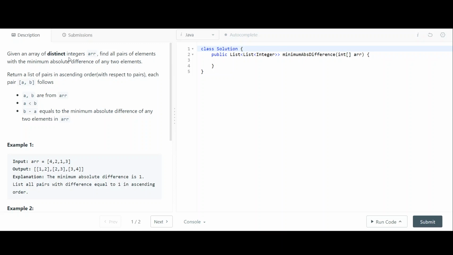So given an array of distinct integers, find all pairs of elements with the minimum absolute difference of any two elements. Return a list of pairs in ascending order. Each pair A, B follows A, B are from the array. Let's understand again. We are given an array of distinct integers like this. Find all pairs of elements with the minimum absolute difference between any two elements.